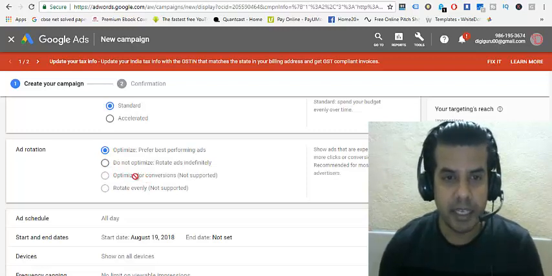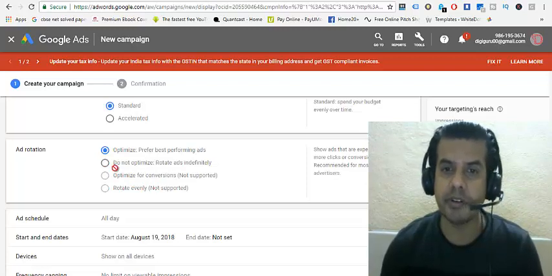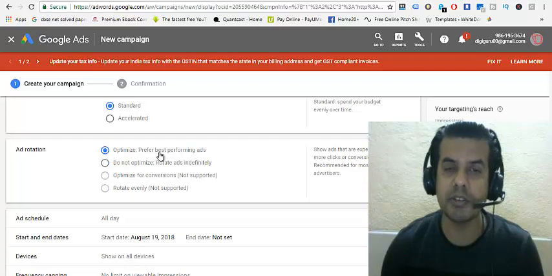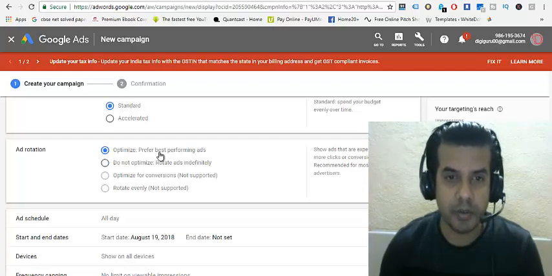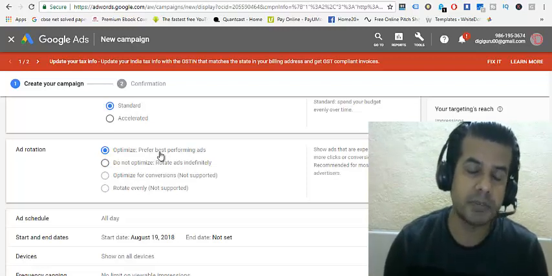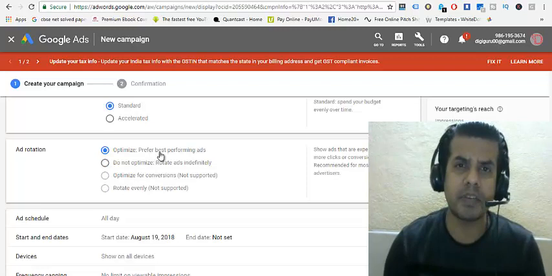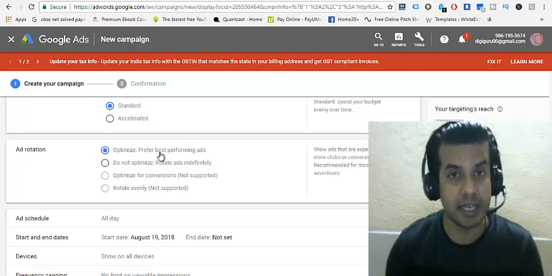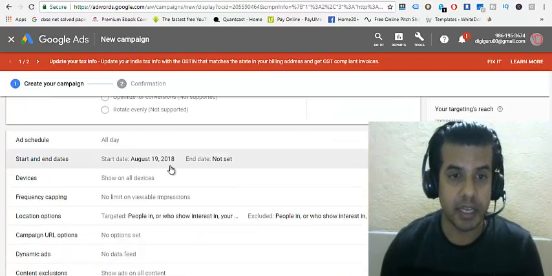Fine. Ideally, optimize for conversions and rotate evenly are not supported right now. So either we can select do not optimize rotation or optimize rotation based on performing ads, like out of the 2, 3 or 4 ads whichever you have made in order to get your campaign fulfilled. Whichever ad would be performing better, Google would be preferring that ad only, right?